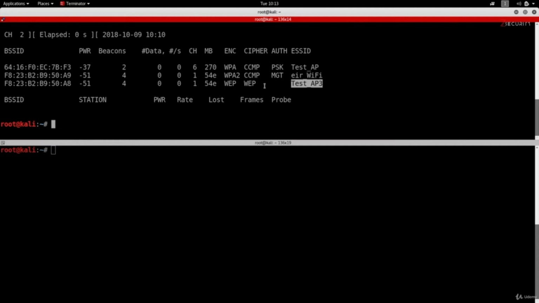If the network is idle, then the process is a little bit complex, and I will cover that in the next lecture. So for now, let's focus on the simplest form, which is how to break into a busy network. So I'm going to copy the BSSID of this network, and I'm going to run airodump-ng against this network only.